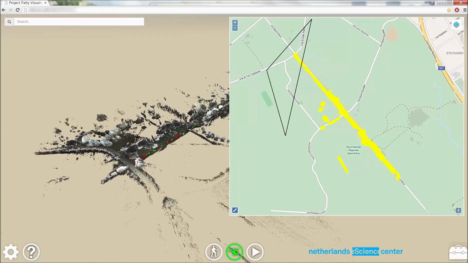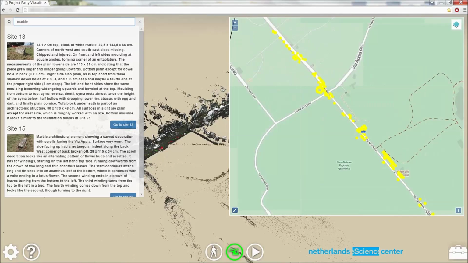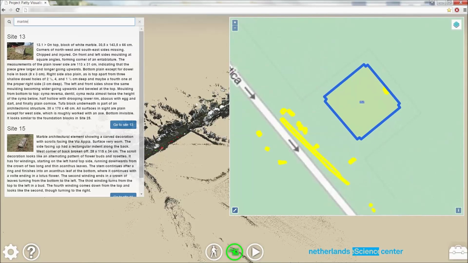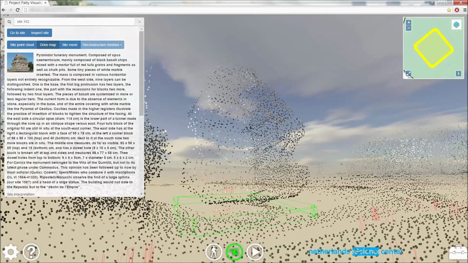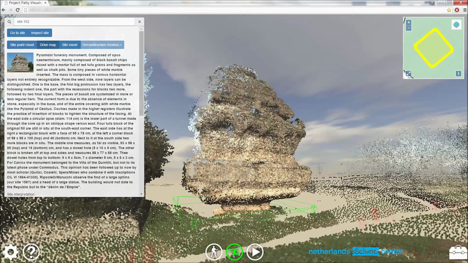But it's nicer if we can query our data set. So we have all this data, all these characteristics collected in the field, and we are capable of querying it. Now we're going to zoom into one of these objects. This is a kind of pyramidal funerary monument. So let's zoom into that. So let me tell you a bit more about this funerary monument.